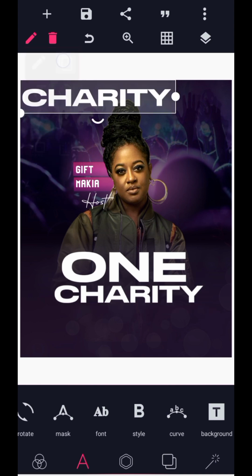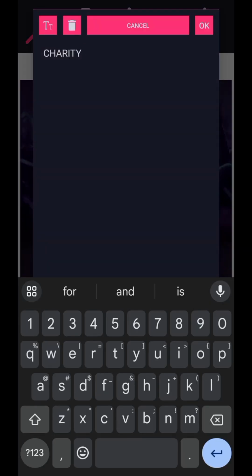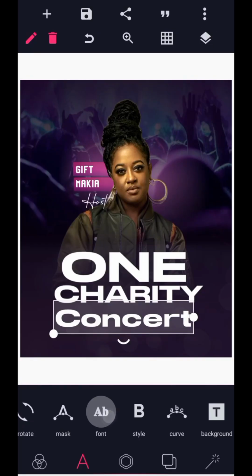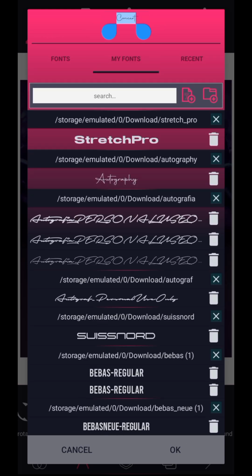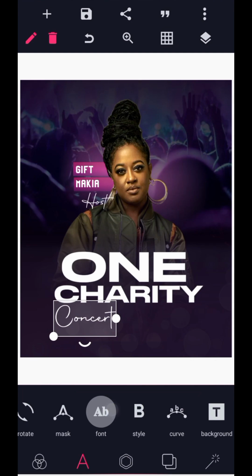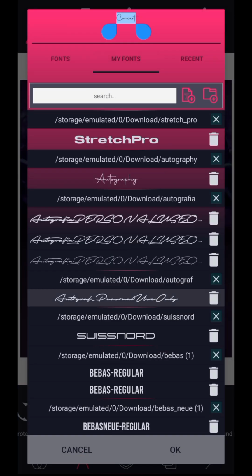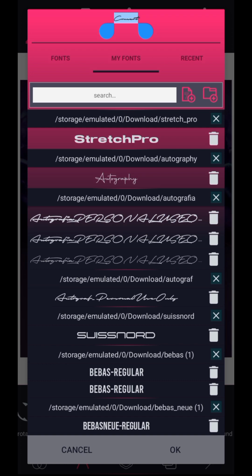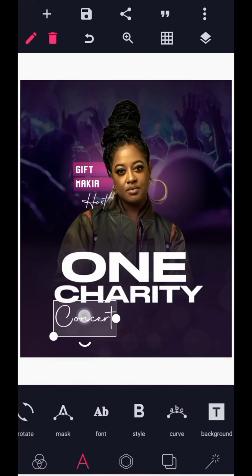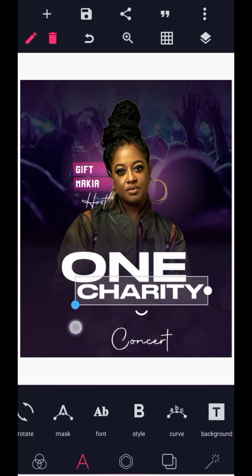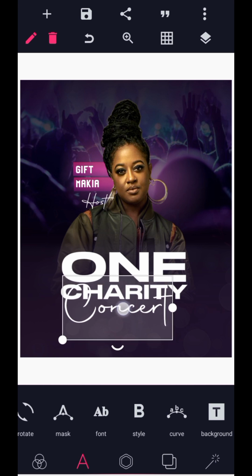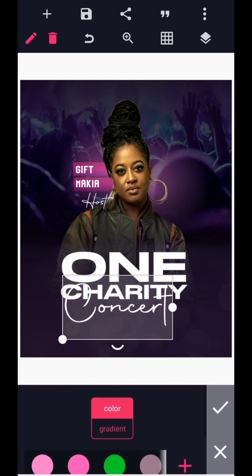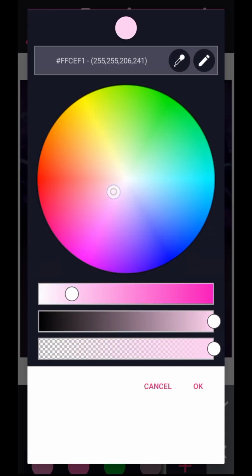And click plus, and we are putting concert, and we are changing the font style. Okay, to autograph, we are still using autograph. Actually, let me check the second autograph if it's fine. No, let's use this autograph. Actually, I have to reduce this, and we are placing it here. Let's change the color to something like this.